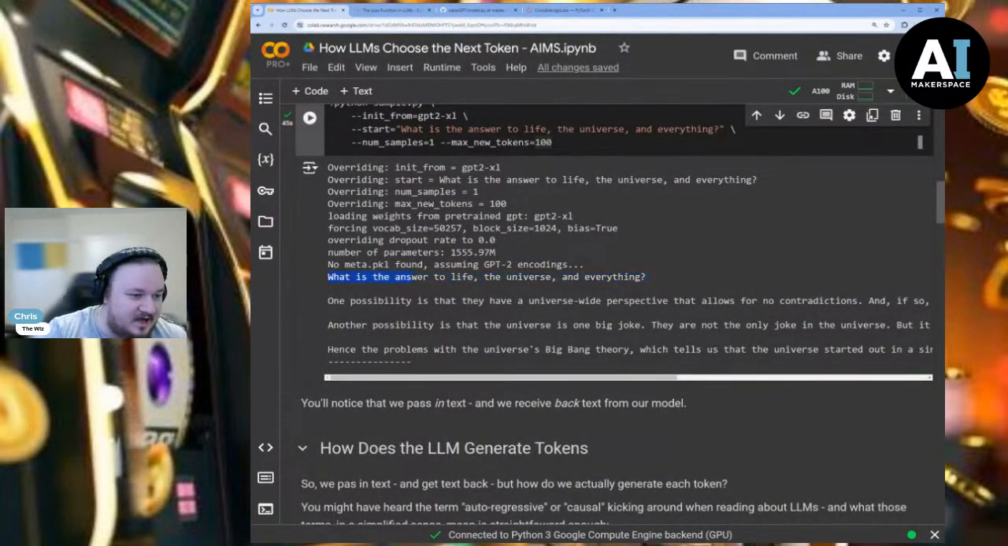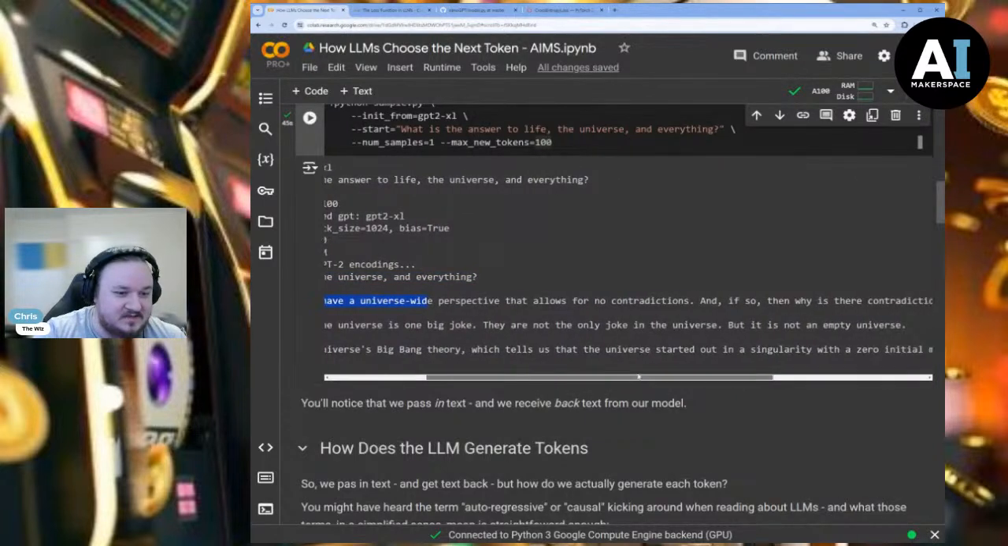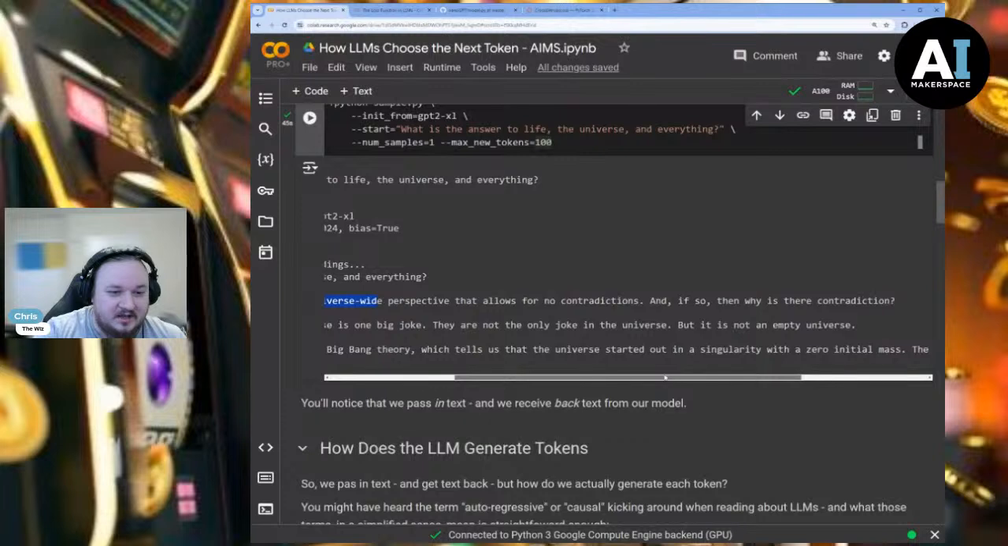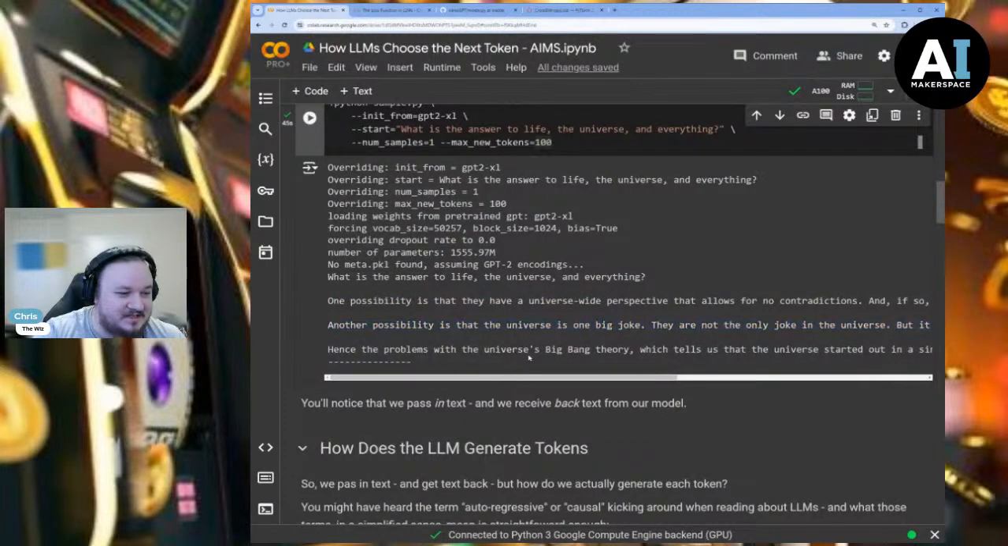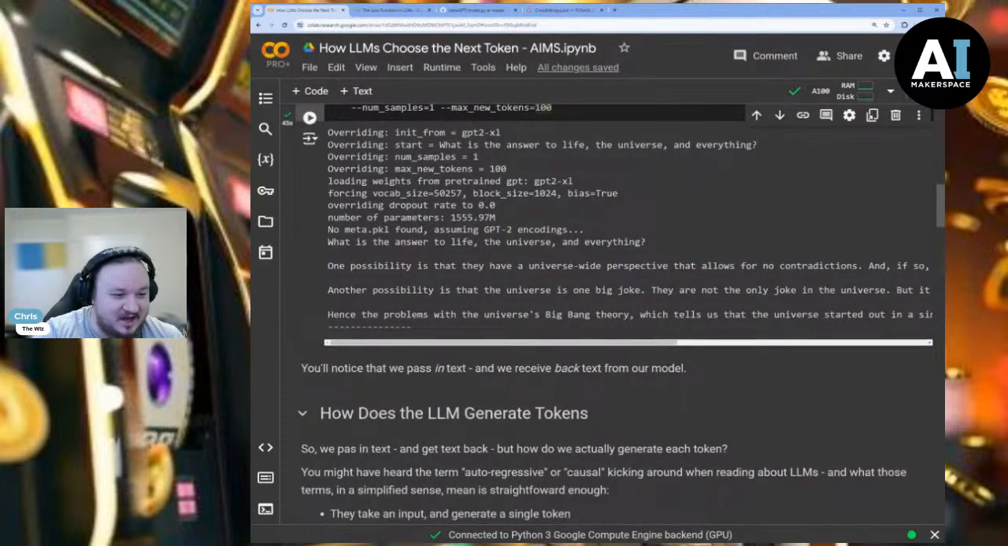So we get the what is the answer, life, the universe, and everything? That's what we asked. One possibility is that they have a universe-wide perspective that allows for no contradictions, and if so, then why is there? I mean, this doesn't make sense, but it's related to the question, and it's got words like Big Bang Theory, so we're in the right place. This is just GPT-2, right?